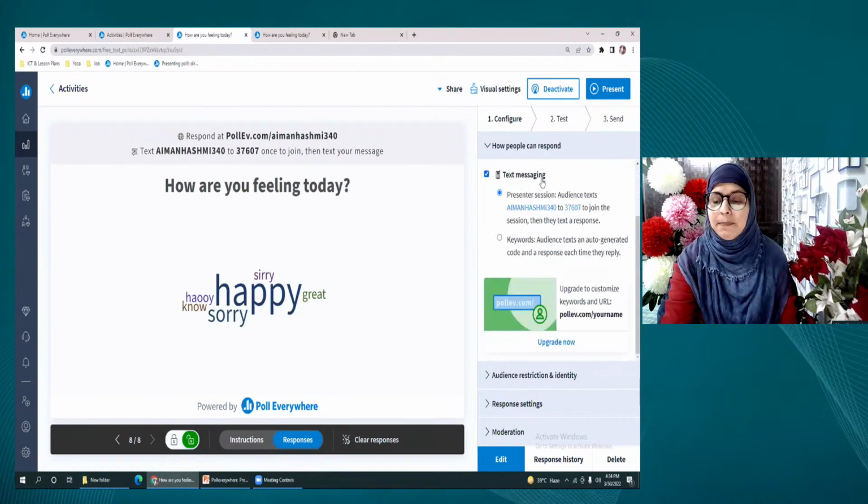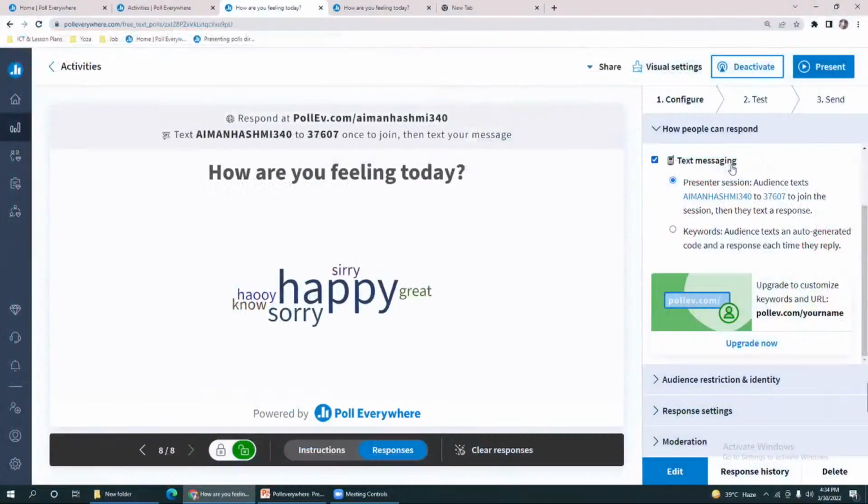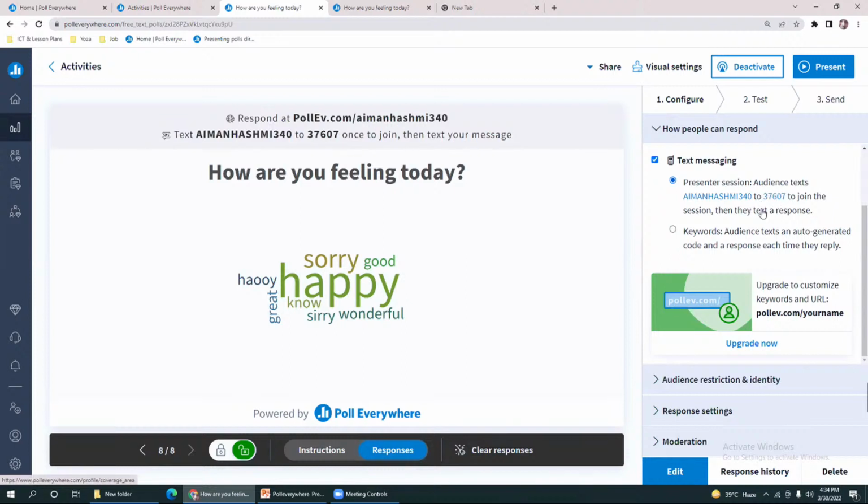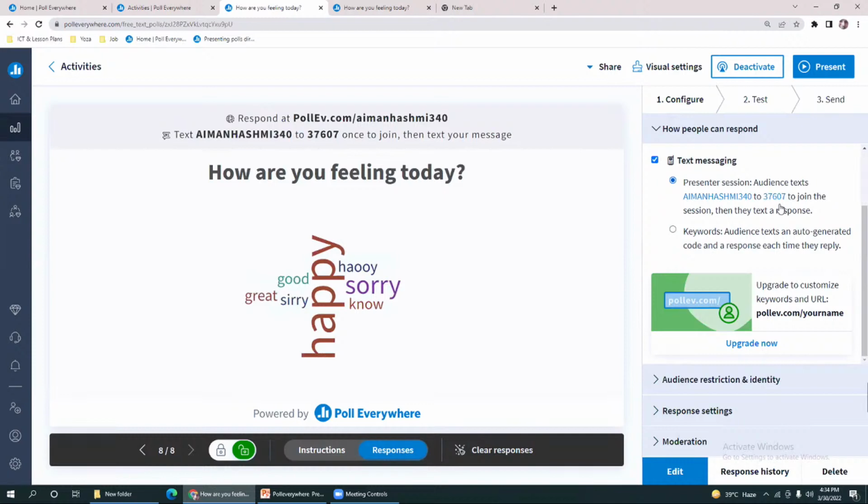Okay. Then text messaging. Suppose some of my participants and my students don't have smartphones. In that case, I have to enable this feature, text messaging. Now what they will do is simply text the option. Suppose they are writing the reply happy. So they will write happy and send it. So the audience texts MN#340 to 37607. They will write their response, MN#340, and send it to this number, 37607.